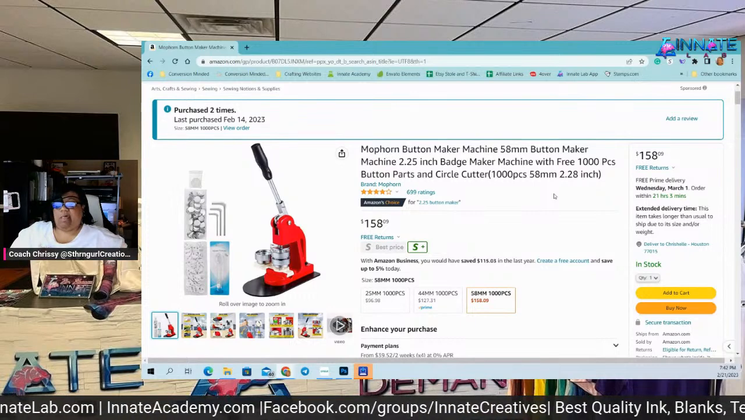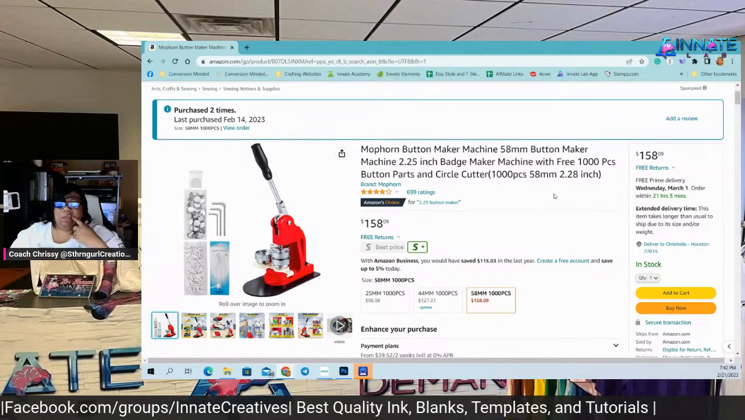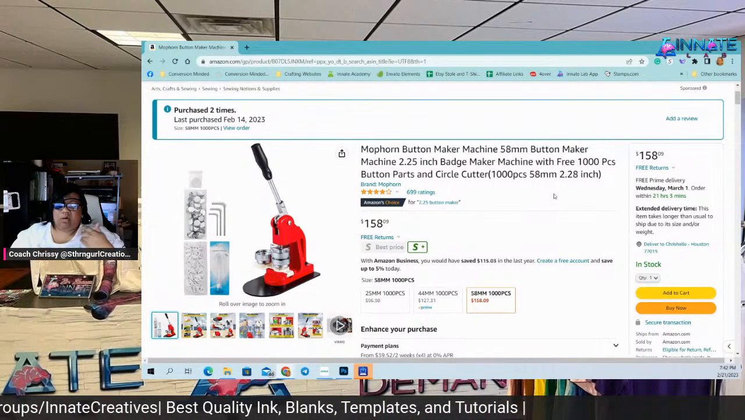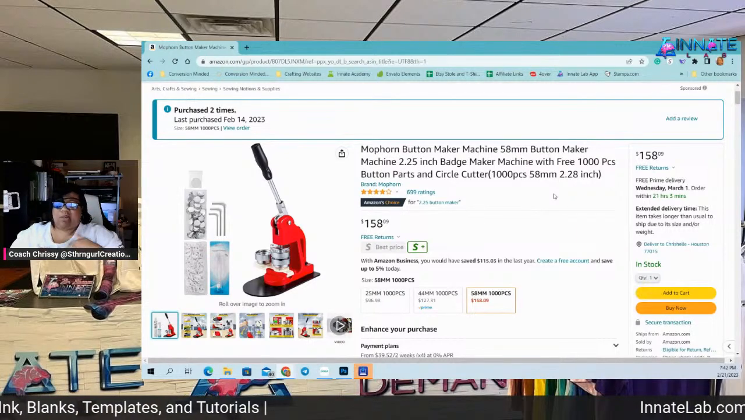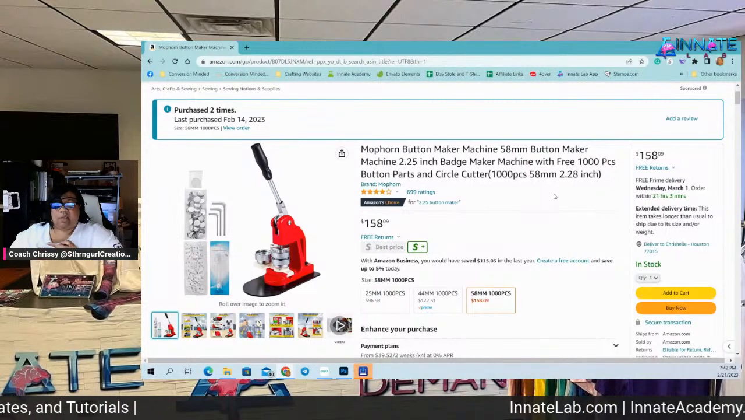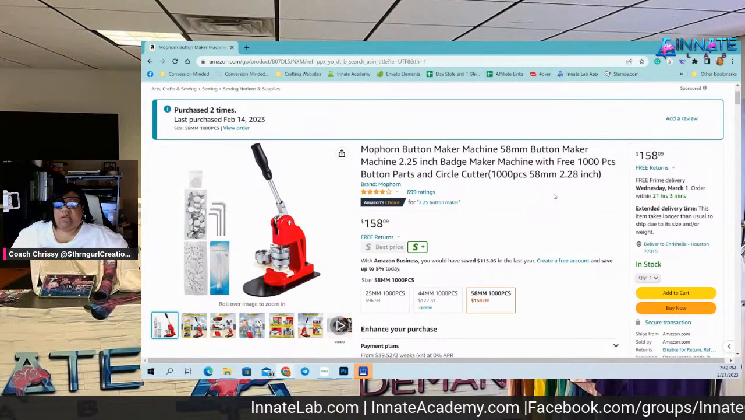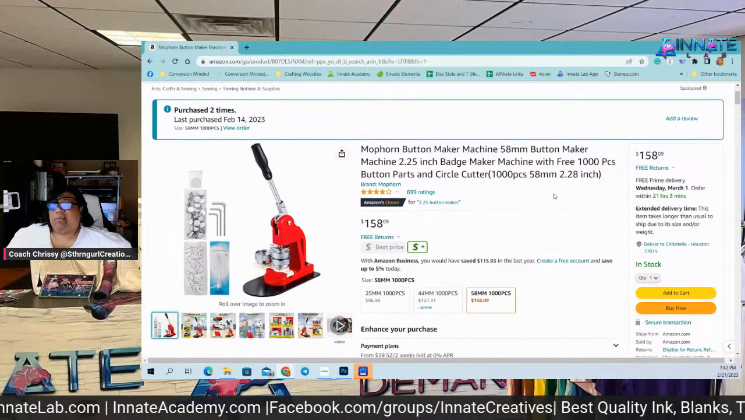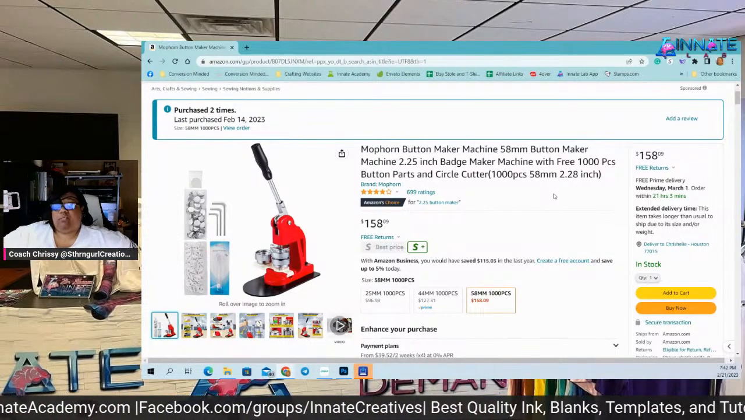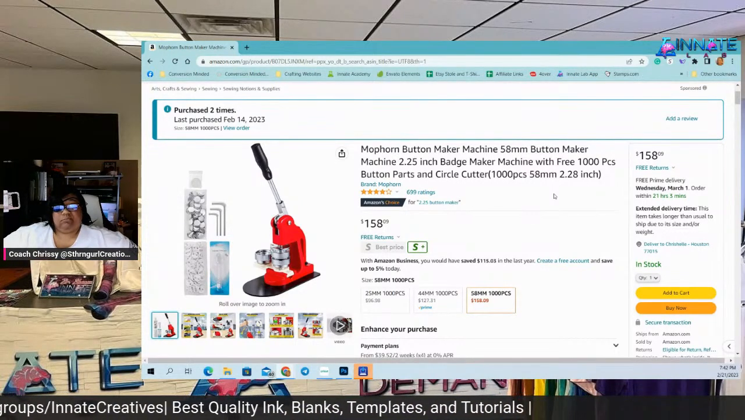People are ordering 50 to 100 at a time. Usually if they order 50, I will do it from $3 to $2.75. If they order 100, I do $2.50. So 100 buttons, $250, and like I said, I can make 100 buttons in 30 minutes. So 30 minutes, $250.